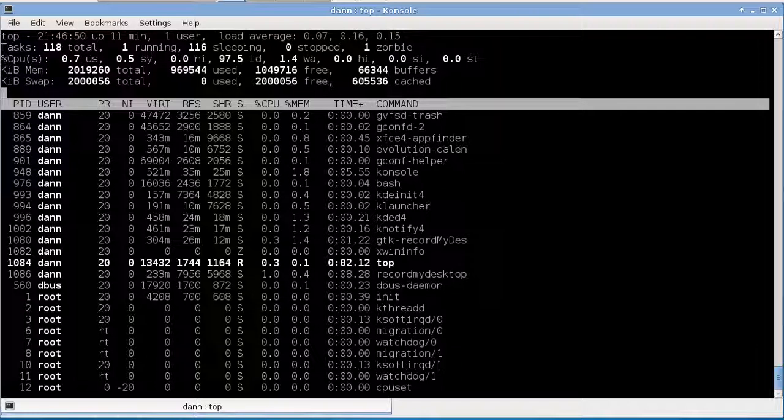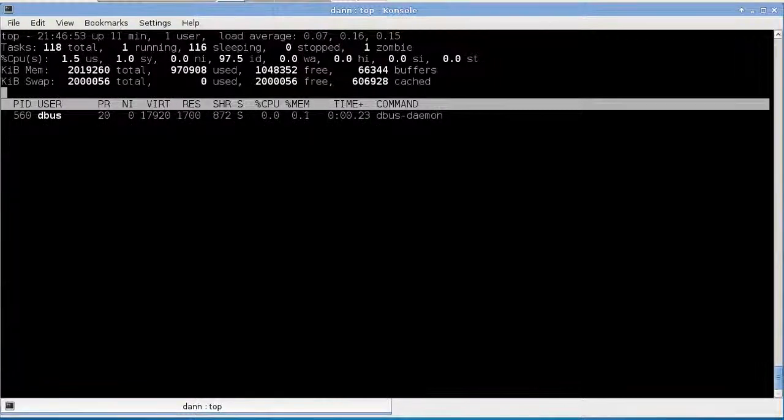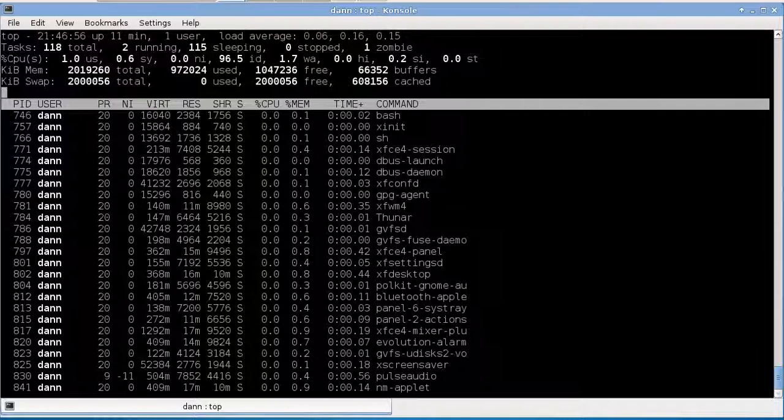Now when I'm limiting something right off the bat, so if I were to say user dbus, I can revert all limitations by hitting the equals key, and it gets rid of all the limitations that I put in there. So those are some pretty handy keys.